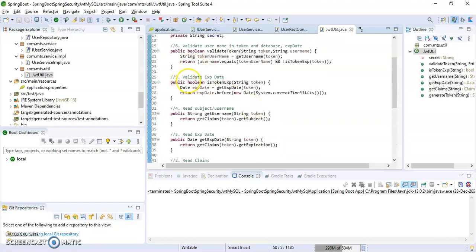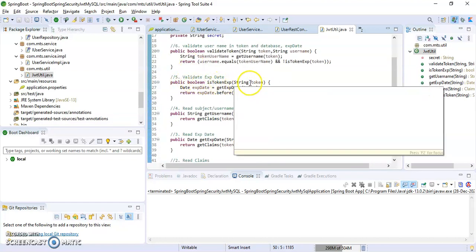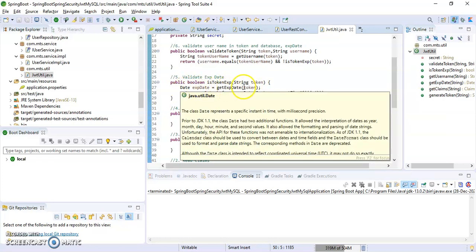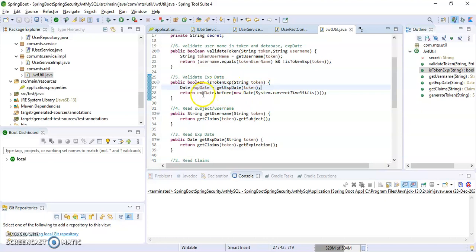Then public boolean isTokenExpired, string token, Date expiryDate, get expired token. Expiry date will be retrieved from the token. It will be expired before that date. System dot current time millis.